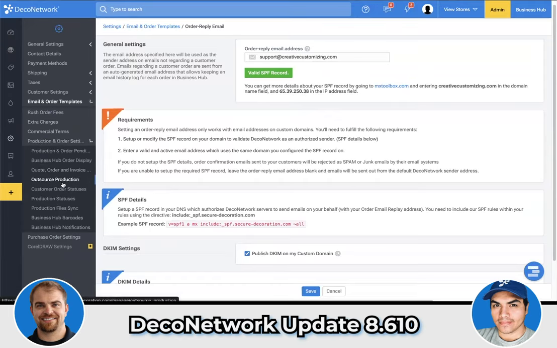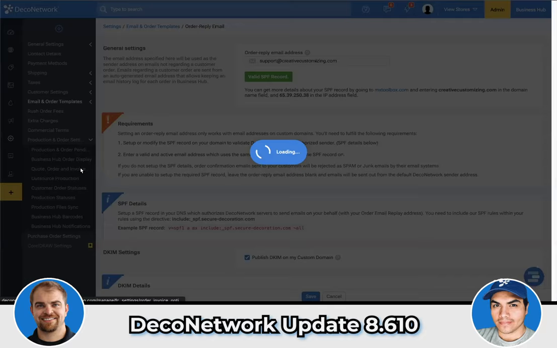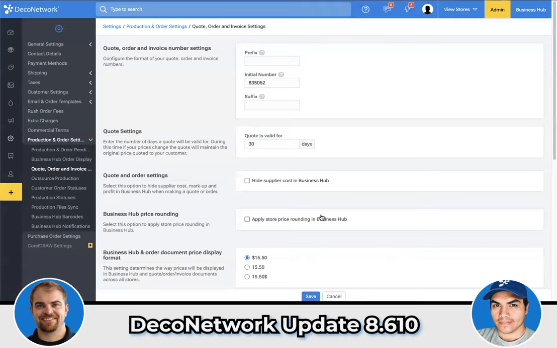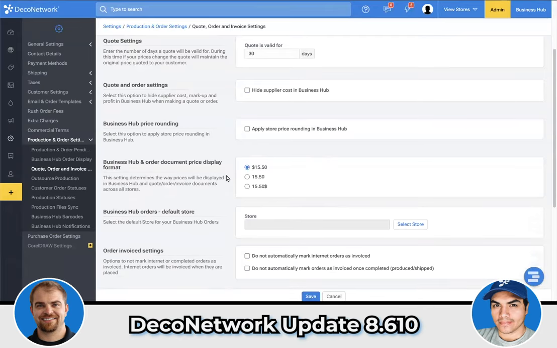We have a few updates here in production and order settings. So one of them, Chris, is the way we display the currency. If you're here in the States, the dollar sign comes before. But DecoNetwork is an international company with users all over the world. And that currency is not always at the beginning, Chris. So if you're in Europe and so forth, this really allows you to move that currency where you need it to be throughout the software.